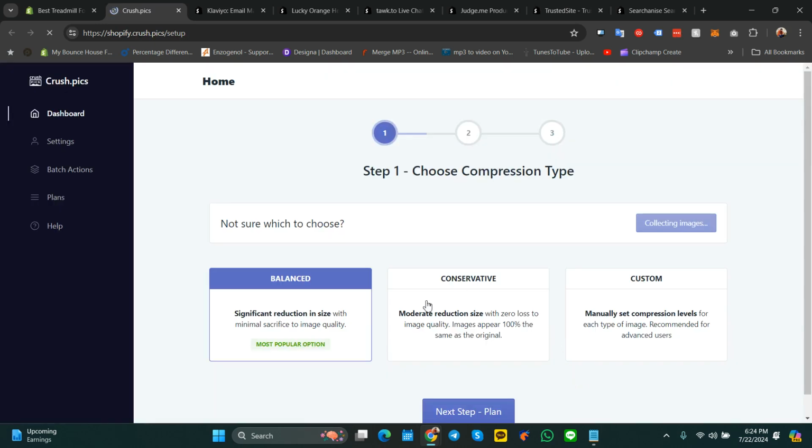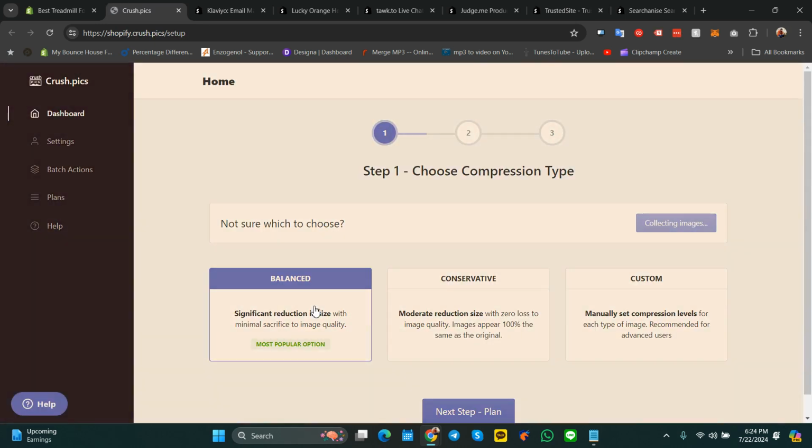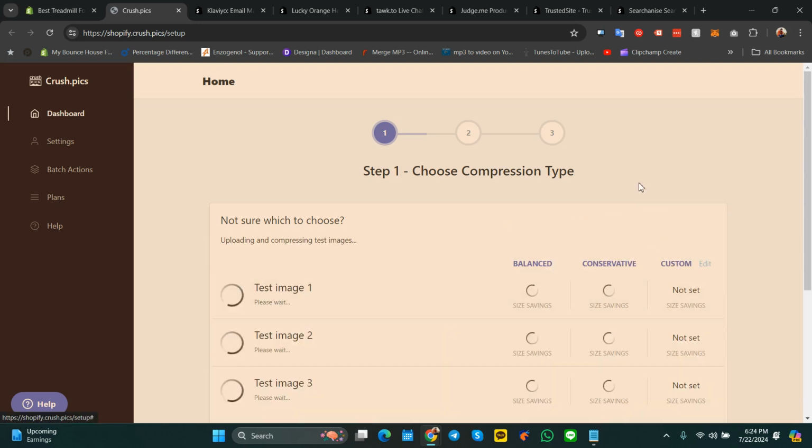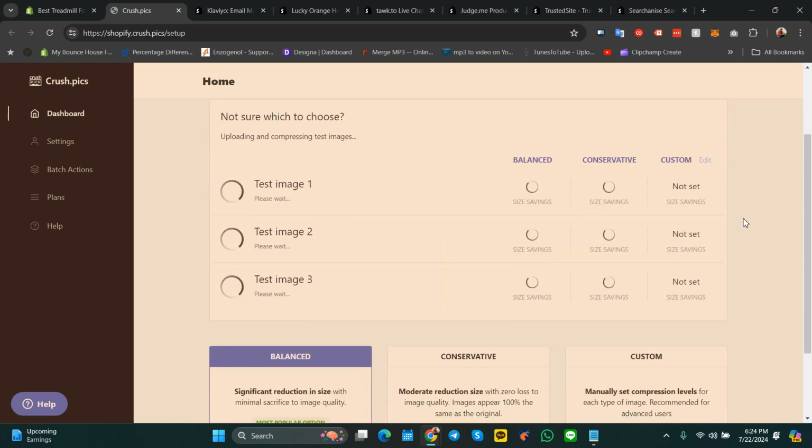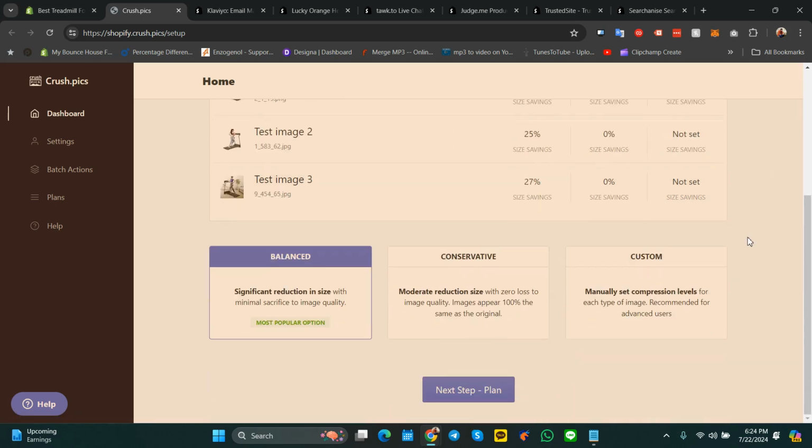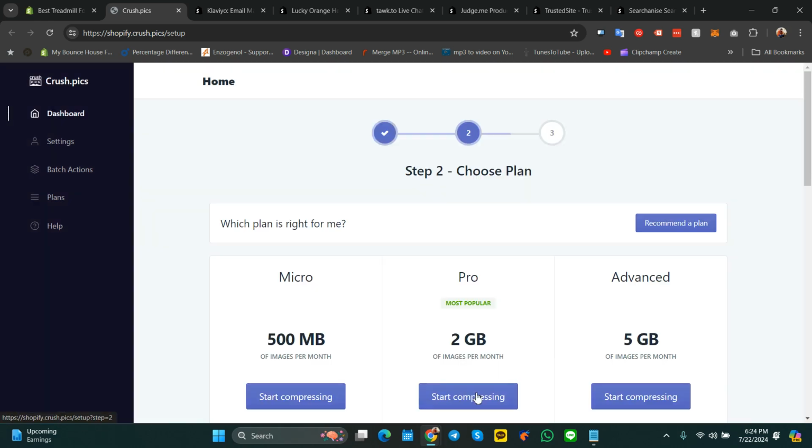And I think, so balanced, conservative, balanced, run compression test. And the thing is that these run in the background as well. So we're doing it once when we first sign in. You see, it lowers the file size by this much with this balanced perspective. So it keeps the quality but lowers the file size. Okay, so we're gonna go ahead and do that.